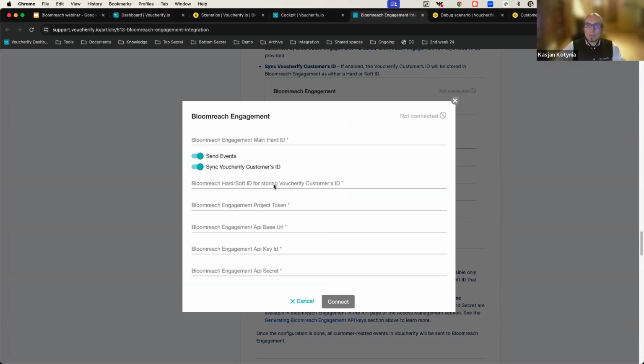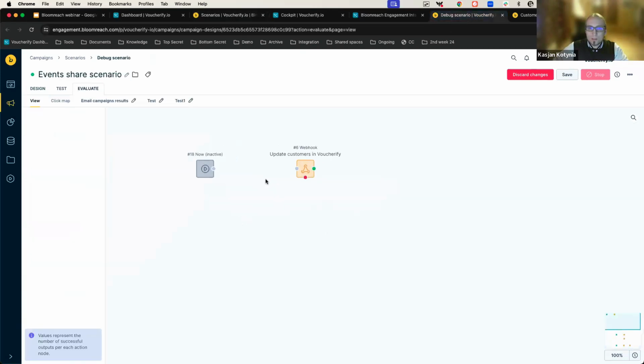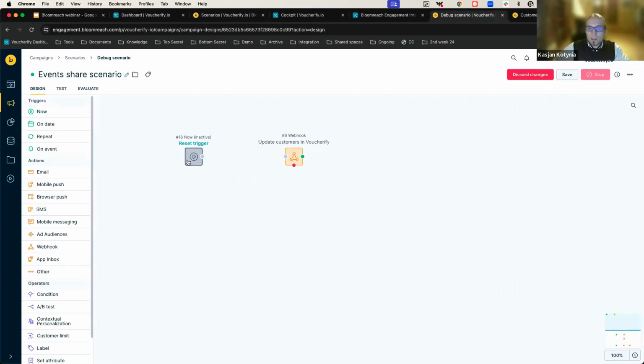So what kind of data can be shared from Bloomreach Engage to Voucherify? This approach where you define different kinds of scenarios allows you to, and let me just show the debug scenario that I was working on prior to this meeting. You can define that you want Voucherify to be fed with customer information. You want Voucherify to receive information about different kinds of events. And just by using Bloomreach, you are defining what should trigger sending out the customer update scenarios.